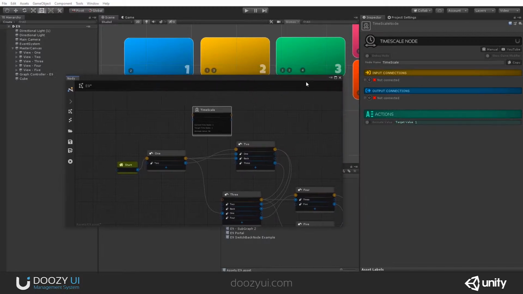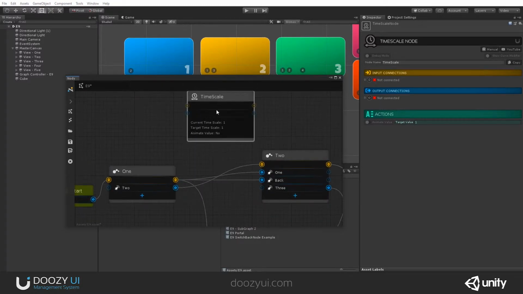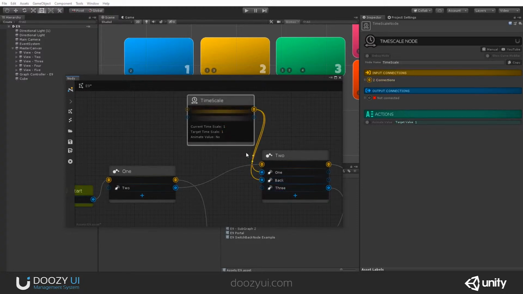And here you have two options. You can either set the new timescale instantly or over a set duration. You can animate the change. And I will show you the different options. First of all, I'm going to use this as a reset. So when I come back from 2, I want to reset the timescale to 1.